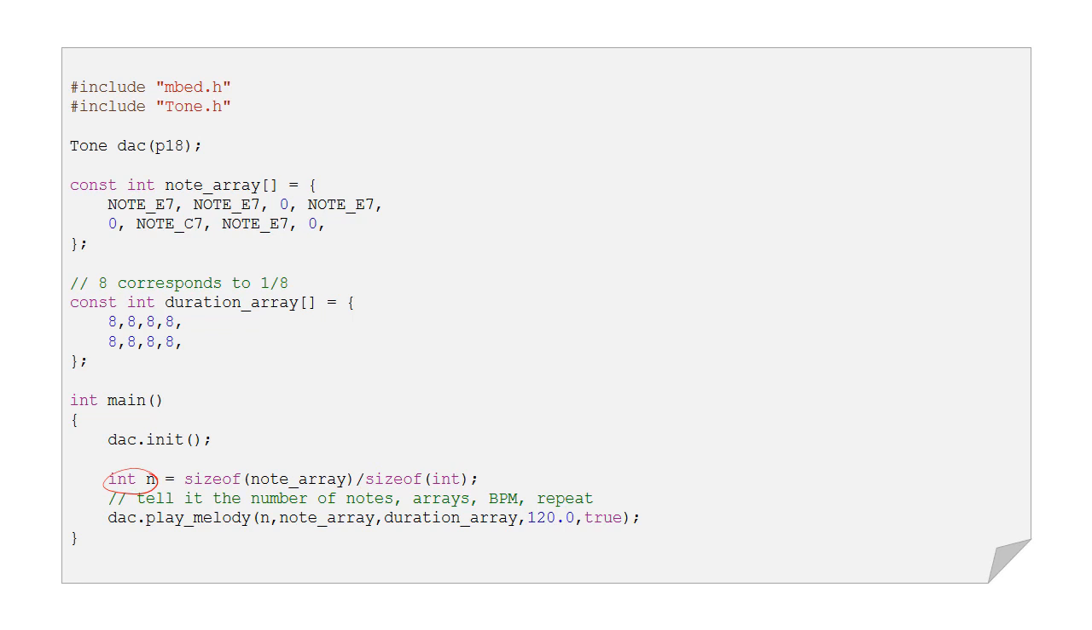Now that we know the number of notes in the array, we can use the play melody method. With the play melody method, you have to pass in several arguments. The first one, n, is the number of notes. The second one is the note array, then the duration array, the BPM, beats per minute, and then whether we want it to repeat. That could be true or false. If you put false, it'll just play once. If you put true, it'll just keep repeating. And this just runs in the background, so you can put more code after here and the melody will just continue playing in the background.